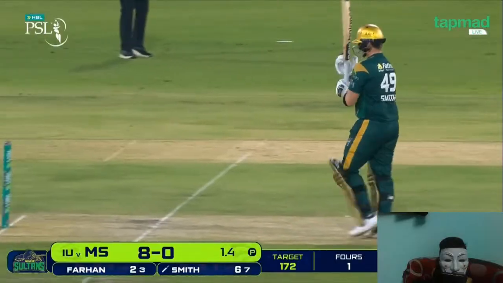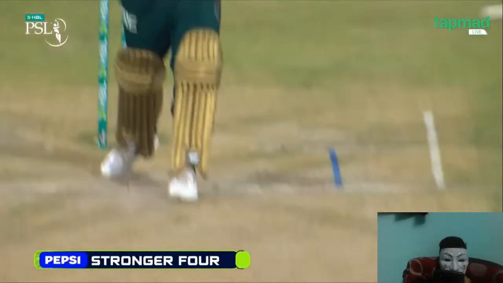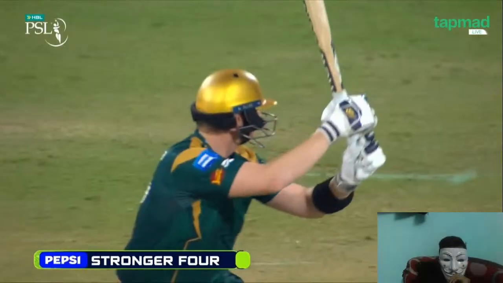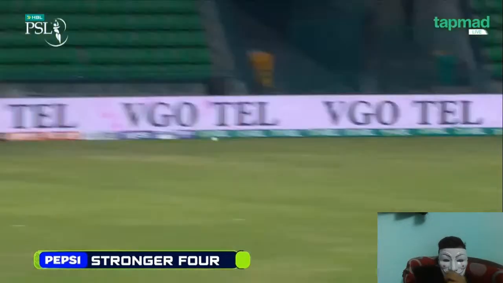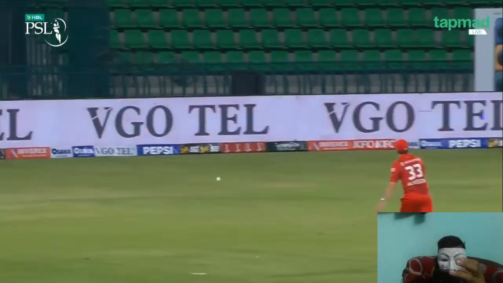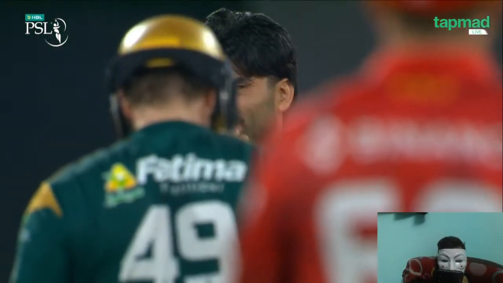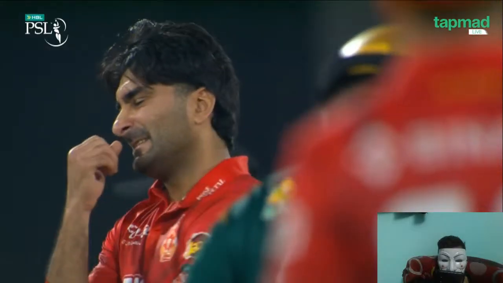Well, we saw the swing on offer, and all of a sudden he decides to change the pace. It's a new ball that needs to be utilized. We've seen the effectiveness of the seam-up delivery. And Steve Smith, while he's not going to miss out on a gift like that, gets his first boundary of HBL PSL Season 11.